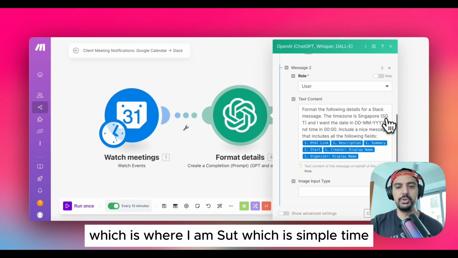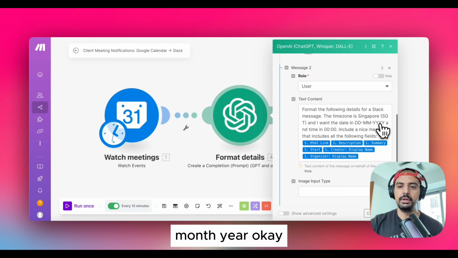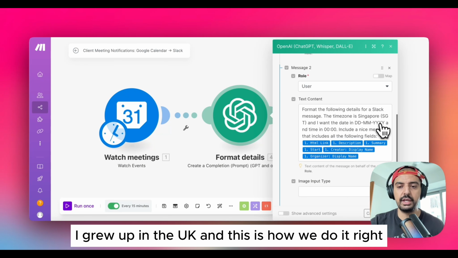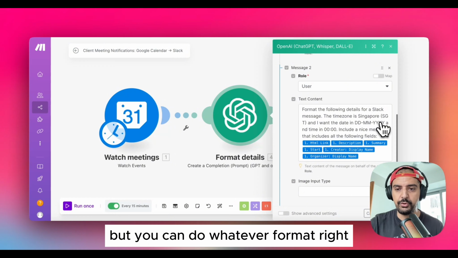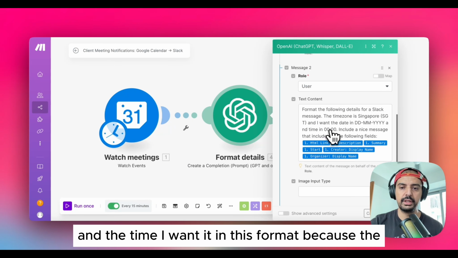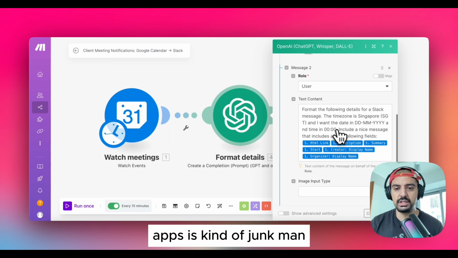The time zone is Singapore, which is where I am. SGT, which is Singapore time. And I want the date in day, month, year. Okay, because I grew up in the UK and this is how we do it, right? I know Americans do month, day, year, but you can do whatever format, right? And the time I want it in this format. Because the time that I've noticed with these kind of apps is kind of junk, man. It doesn't make any sense.